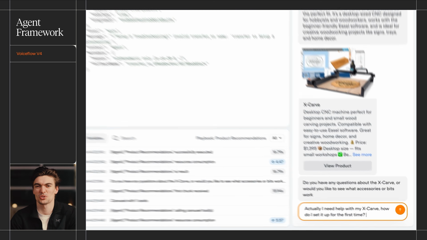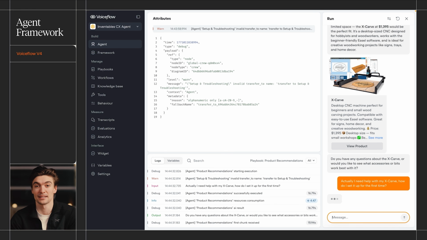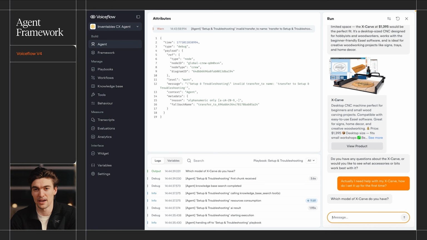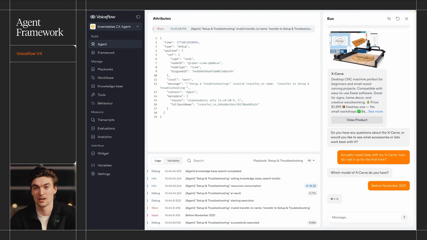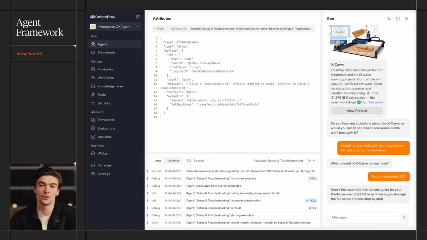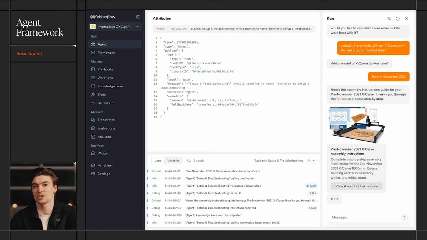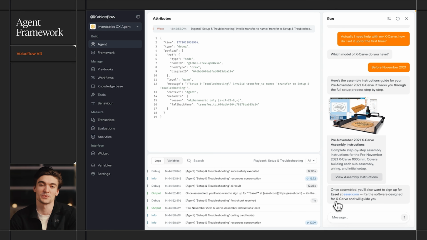Now let's say I just got my new machine and need help getting it set up. The moment I mention that, the agent recognizes the shift in intent and switches to product setup and troubleshooting. No predefined routing, no decision trees. It's reading the conversation and deciding how to respond in real time. In previous generations, you'd need separate flows for every product and scenario.